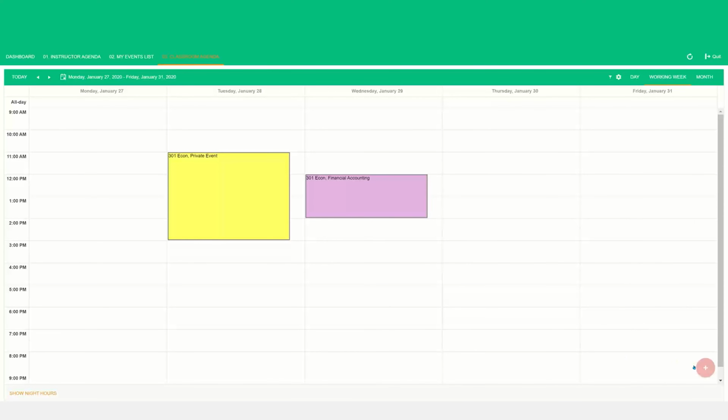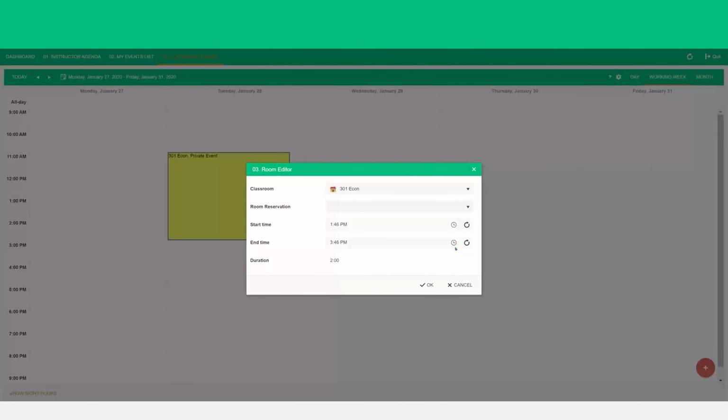What's cool is that if I click on this plus sign, I can reserve a room. So say I wanted to reserve a room here for a private event. And here, I could pick the time. So let's say I wanted to pick 12:30 to 2:30. Click on OK.